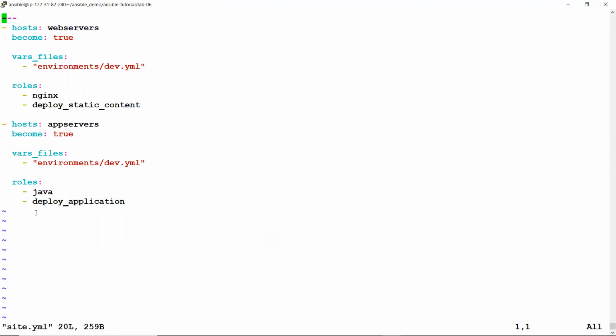But that would not be very good. It would not look good from a maintainability point of view. Also, later on, if you want to change something related to deploying the Java application, you will have to change this file, and this file contains so many other things. It contains installing Nginx, installing Java and everything. It contains the deploy static content tasks.